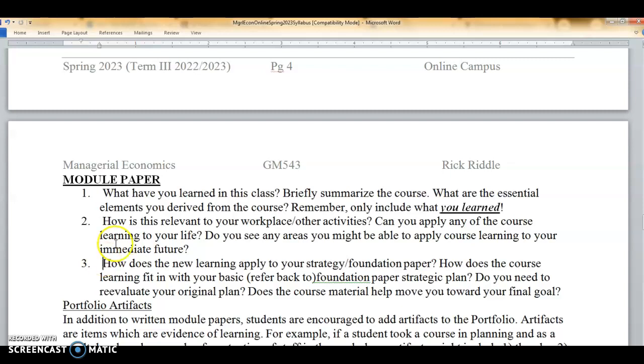Now remember, part number 1 is basically, what have you learned in the class? Not what did we cover specifically, but what did you learn? Summarize what you learned in the class. Part number 2, how is this course relevant to your workplace or other activities? How can you apply this in your regular life? Can you apply any of the concepts we talk about to your hobbies, to work, or any other interest that you might have?